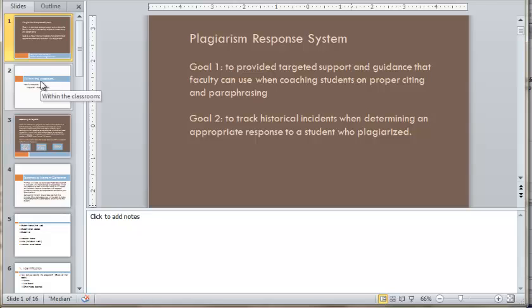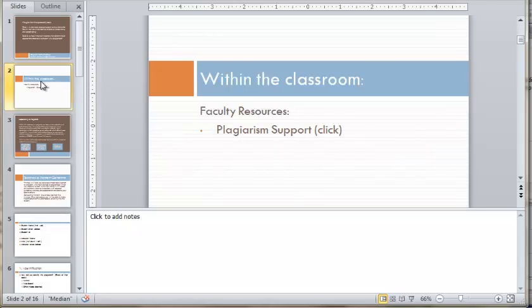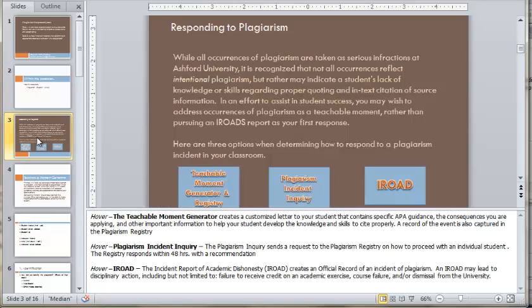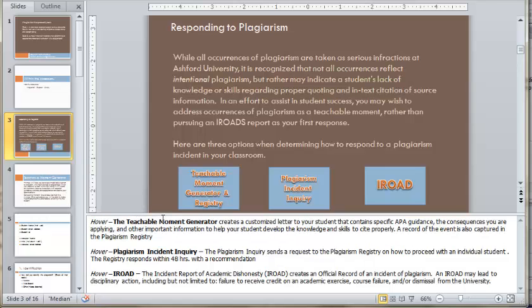So the assumption is that this will be something that will be in the classroom and the instructor will be able to click on the plagiarism support link or something about plagiarism. We don't want to call it academic integrity because that's so much bigger than plagiarism. Once they click that link, there will be three options. That's how we're envisioning it. And the three options would include the Teachable Moment Generator and Registry, the Plagiarism Incident Inquiry, and the iRoad.